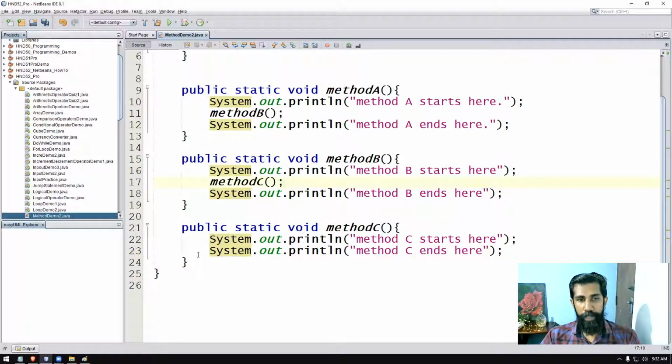So execution needs to go back from line number 24 to line number 17, because we already called this one. It's not going to call it again. It's going to go beneath the line, which is line number 17. After this line, what is the statement? It's going to transfer the execution to line number 18. In line number 18, what do we have? We have the output as method B ends here.